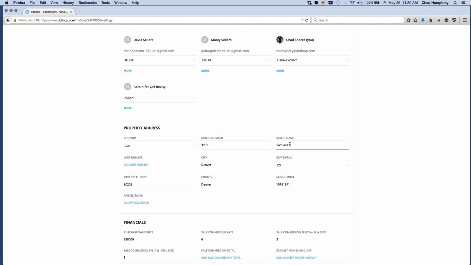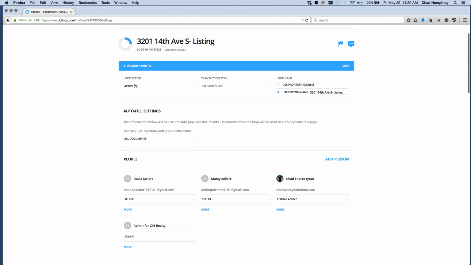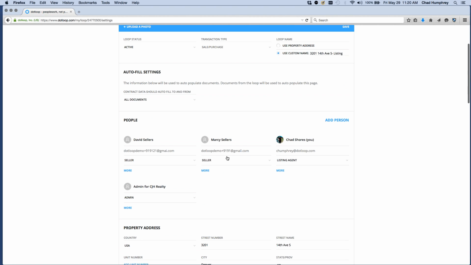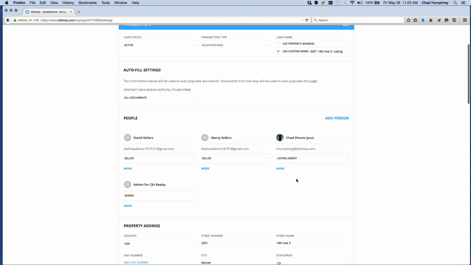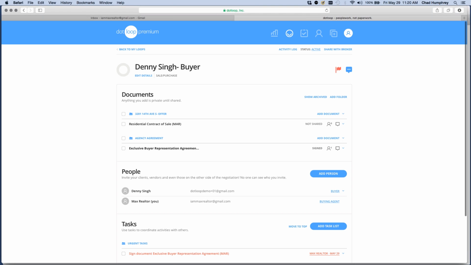So make sure that your address is correct, make sure your MLS number is correct, and make sure your city is correct. So those are the steps that you need to make sure that your listing is searchable within DotLoop. Again, real quickly, the loop status has to be active. You have to be listed as a listing agent, and then just make sure that the address, the city, and the MLS number are correct. Okay. Now we'll go ahead and go back into the other agent that's going to make an offer on your property.